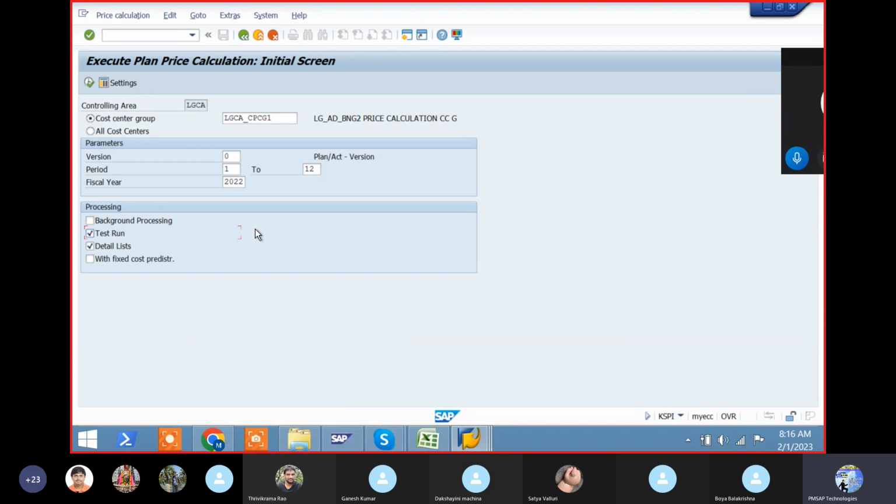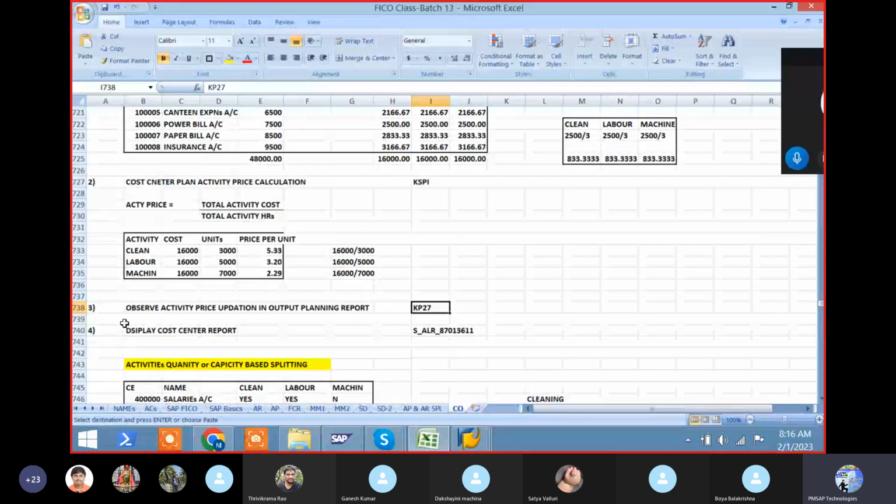Any questions, sir, till here? If no, then we completed the one process. This is a complete cost center month end process. First we estimated the input planning, second output planning. Once that is completed, we started the month end process.